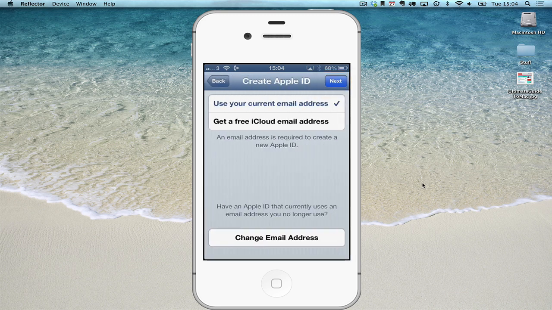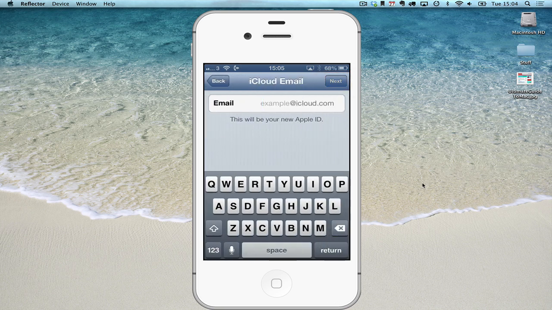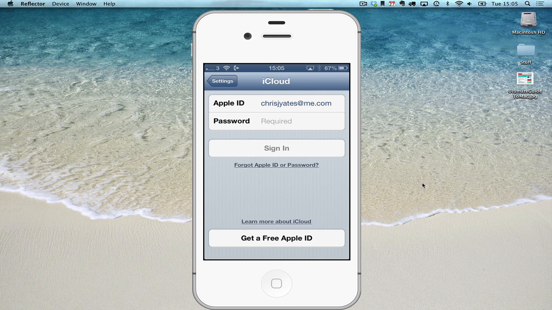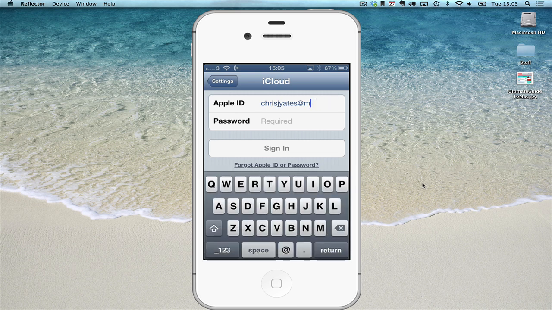And then click next. So again, you can use your current email address, as I previously mentioned, or you can get a free iCloud email address. So I'm going to say get a free iCloud email address. And again, you would then type in the iCloud Apple ID, the email address you would like to use for iCloud. I'm not going to go through all the details, you just keep following through the screens. It's very similar to the Mac version. And once you get to the end, you can pop in your Apple ID. So I can just pop mine in here.